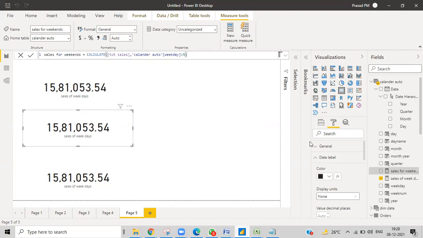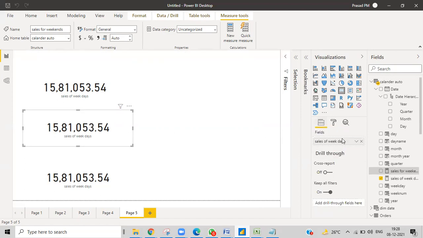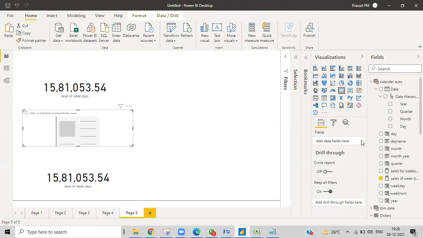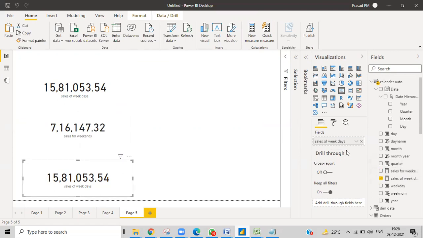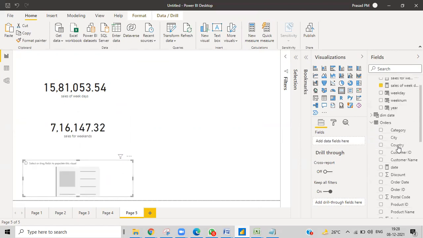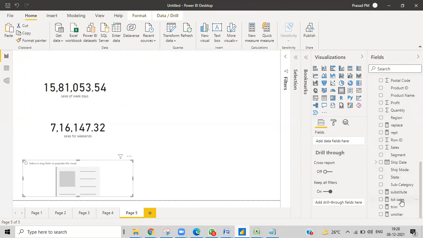And then I want to use this. In this particular part I want to use that. I don't want to use this one. I want to use something like weekends. So this is weekends. And for weekends, here I don't want to see this one. I want to see the total sales. So let me compare that one. There is the total sales.